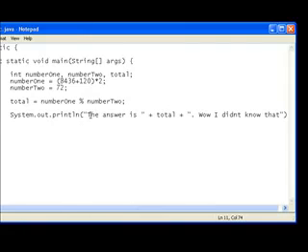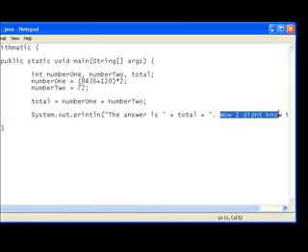That will just say the answer is whatever the total of that is, and then if we change that back to plus, then that will actually be a total. Then it adds that to the end of the string. Then this string is added to the end of that string, which is just a full stop, and then "wow, I didn't know that." Okay.